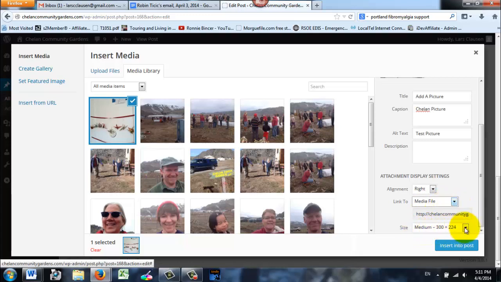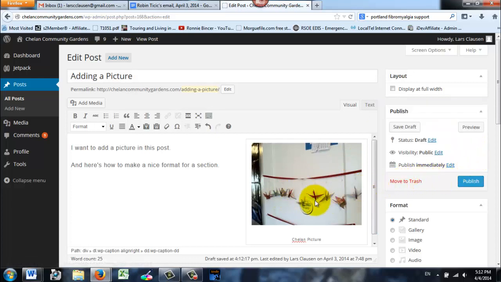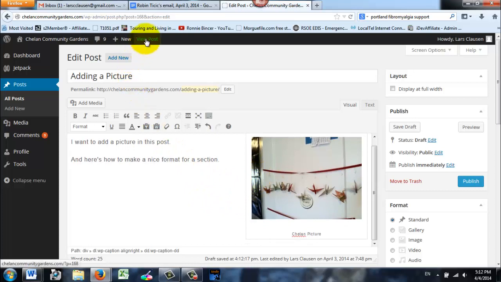And then the size. You can either choose the full size, which would be huge and would not be appropriate. But you can choose the large, which would be the full width, a medium, which is 300 pixels. That's typically what I like, or a thumbnail, which would just be a very small little picture that you put on the page. So I'm going to choose medium, and then you simply press insert into post. There it is.